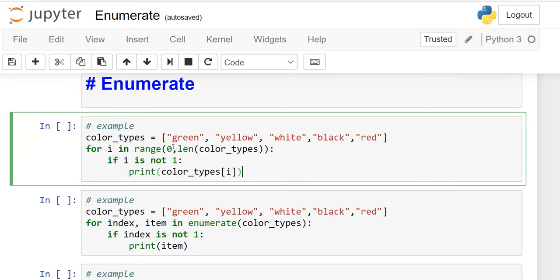If you want to print the list, simply write print and in parentheses color_types, and it will print all the colors. But if you do not want to print any item, any color, suppose here I do not want to print yellow, then you have to use the enumerate function. But here I have made another type of coding and then we will move on to the enumerate.